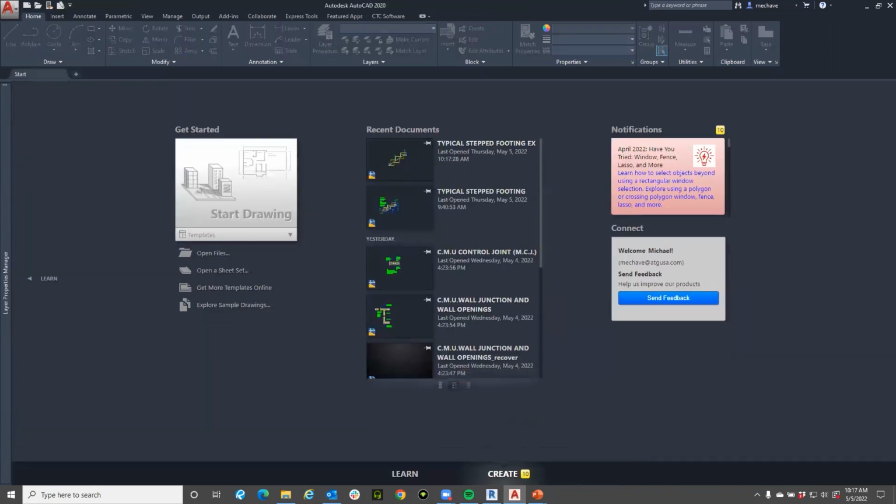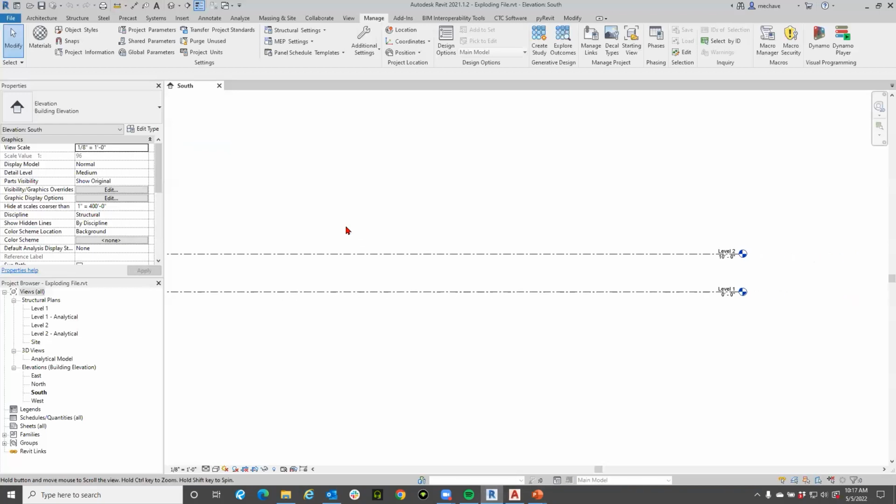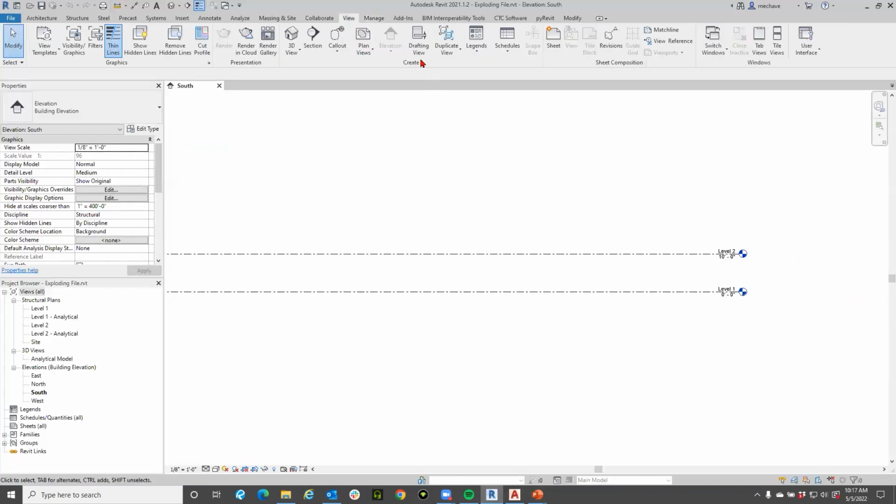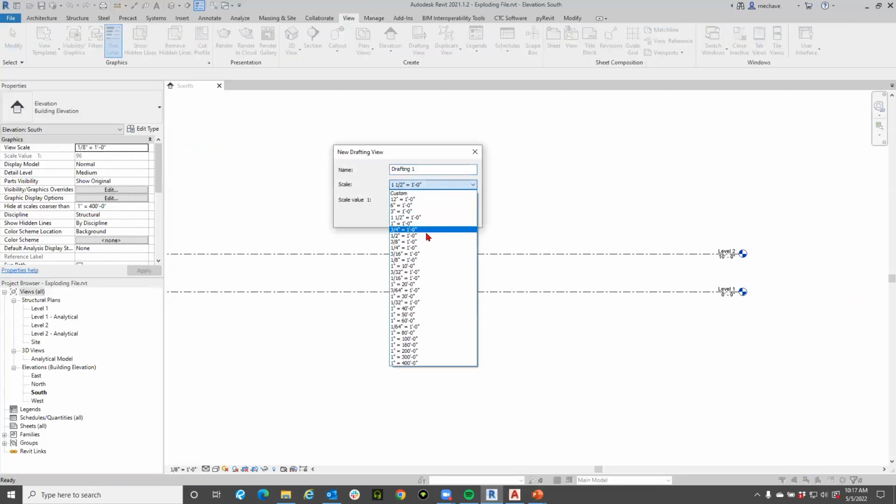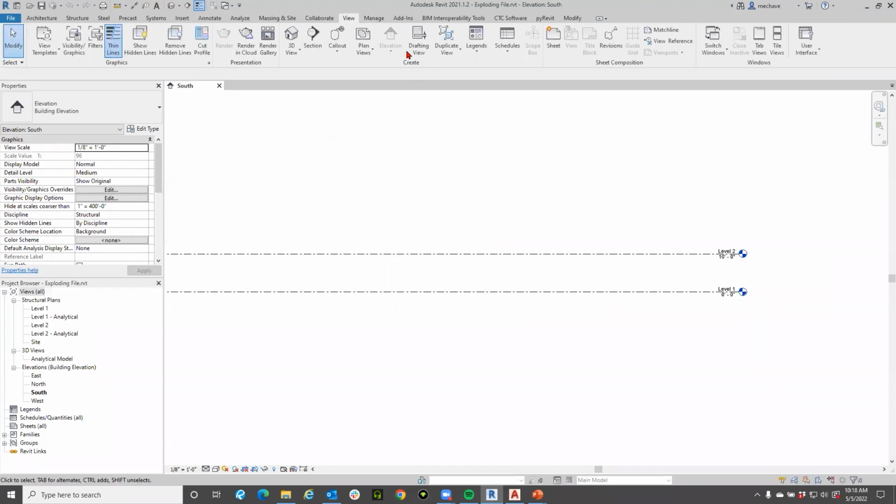So now I can hit exit and go back over to here. I'm going to draw that at a 3/4 scale for my details. Then I'm going to name this as stepped footing. This is the current process, right? I don't need to do this either because I have this other tool.